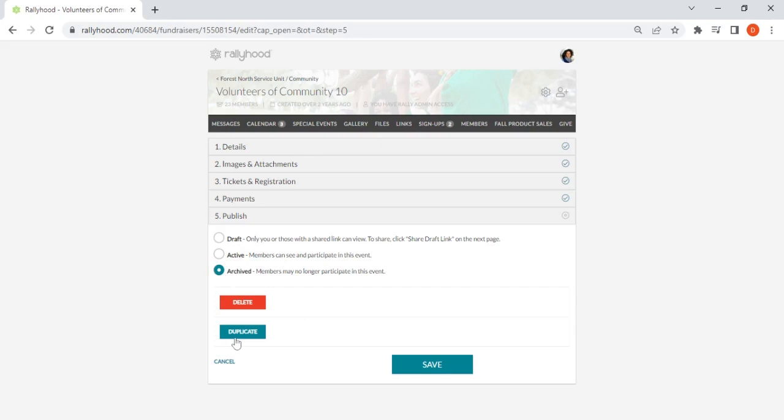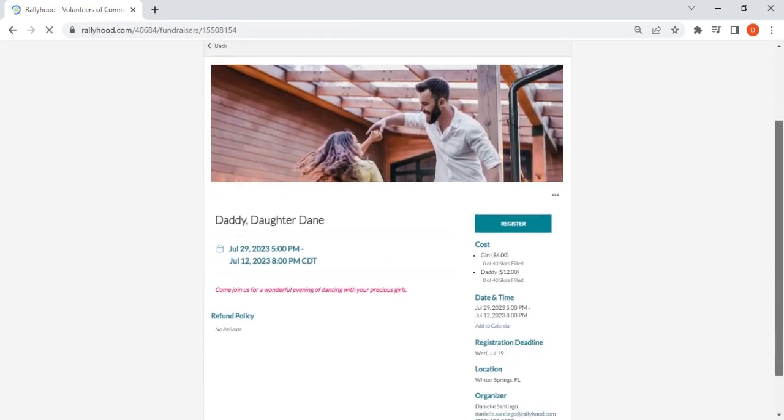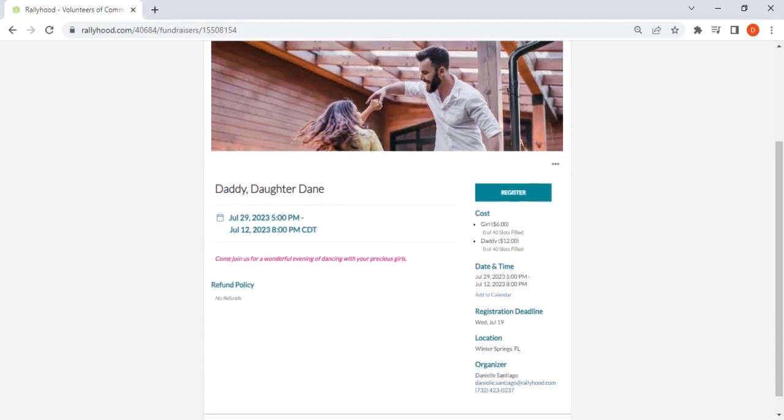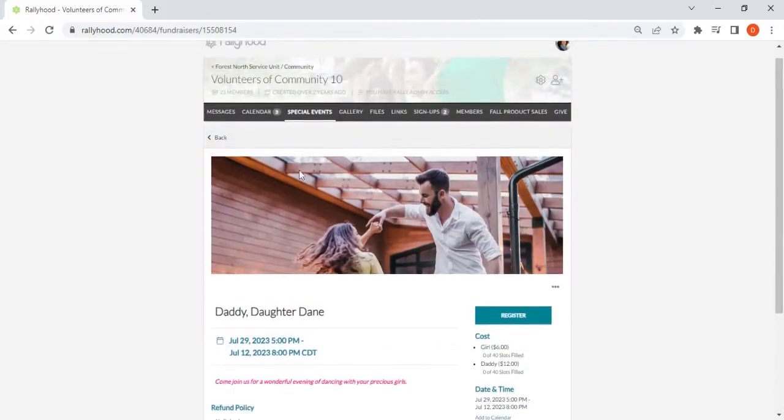And you can also duplicate it. For instance, if it's an annual event and you want to recreate it at some point, then you have the option to do so, or you can delete it. I'm going to make it active and I'm going to save. And now you can see my created special event. Let's go back to our special events.